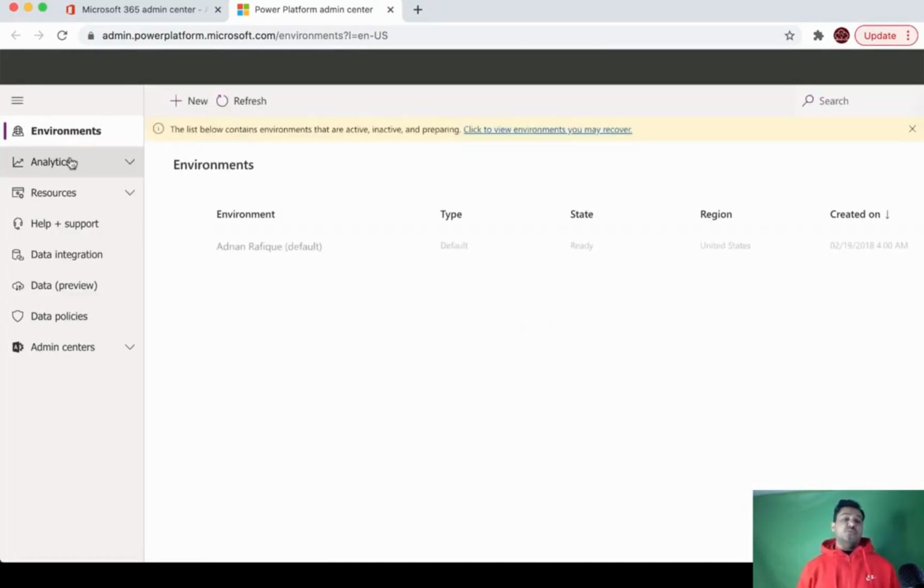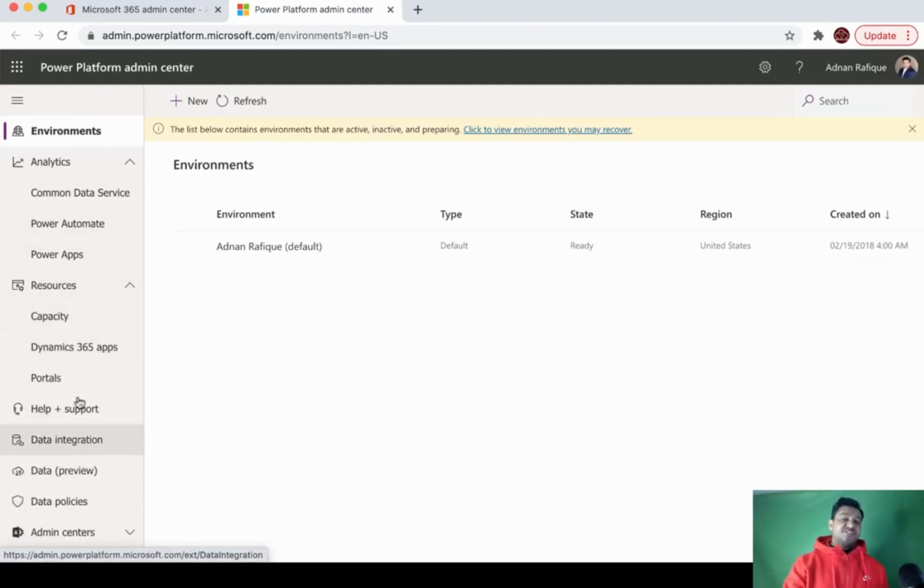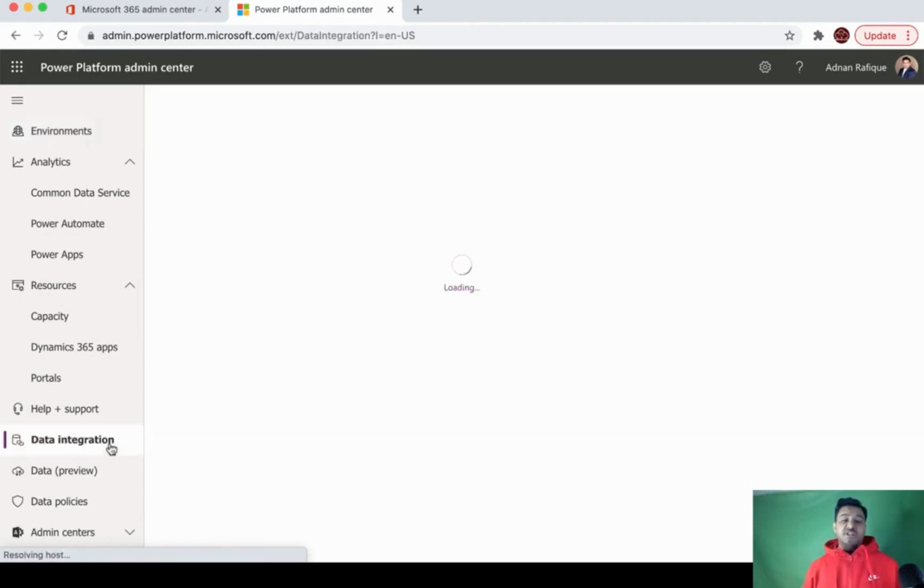It's good for people who are into data related areas. So there are analytics available, common data services, Power Automate, what resources, capacity, what kind of data you can integrate here. So that's all the stuff here.